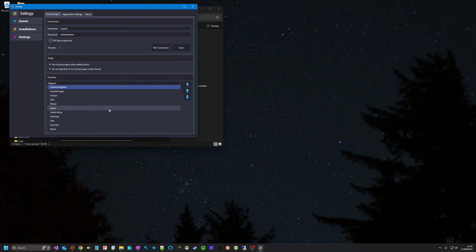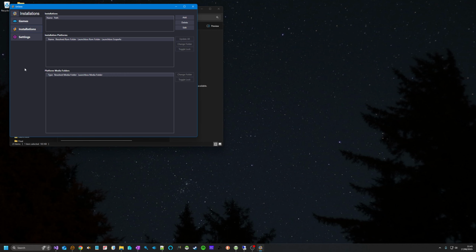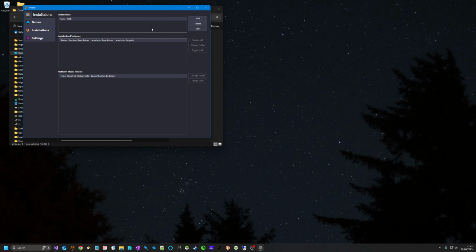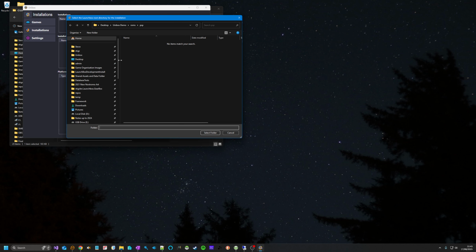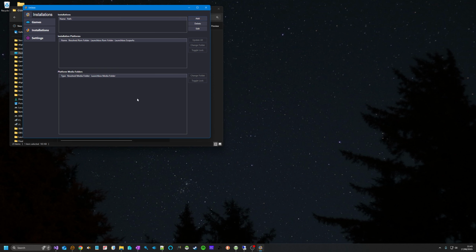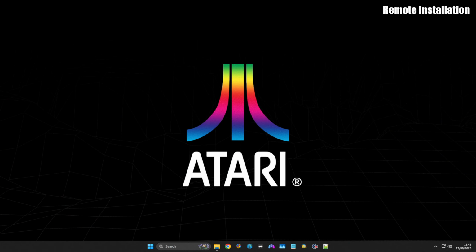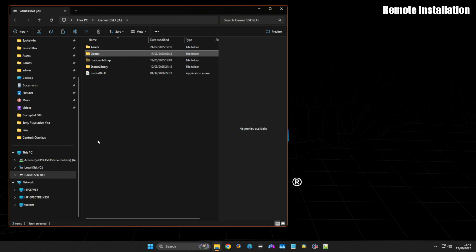So they're the settings. Now we get into the slightly complicated bit, the installations. You need to tell Unibox where to look for different Launchbox installations on your home network. So we click Add. Now, the other thing I forgot to explain, just to go back briefly, is on your remote installations, you will need to set up shares.